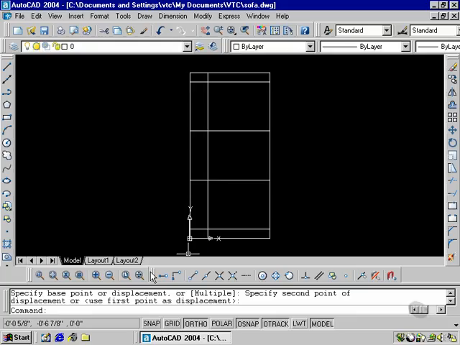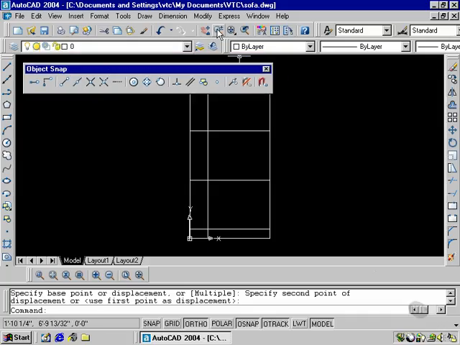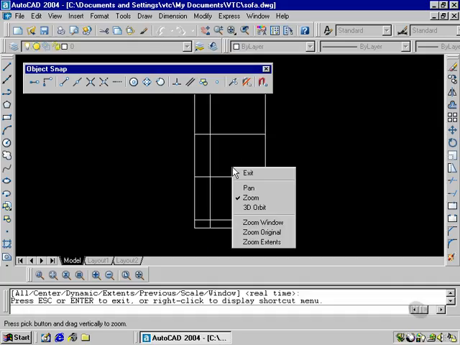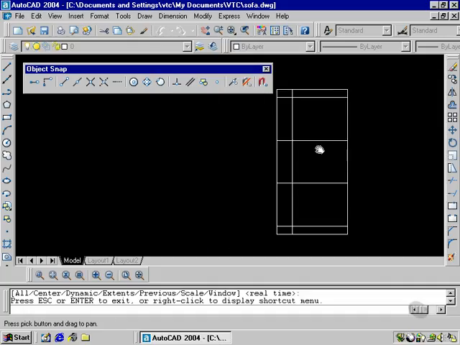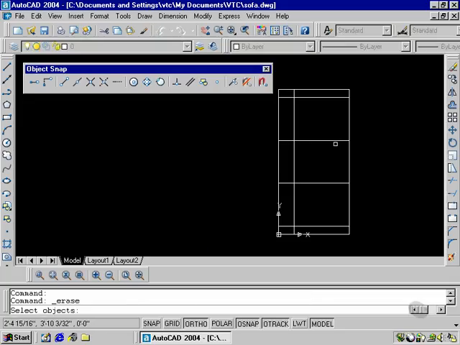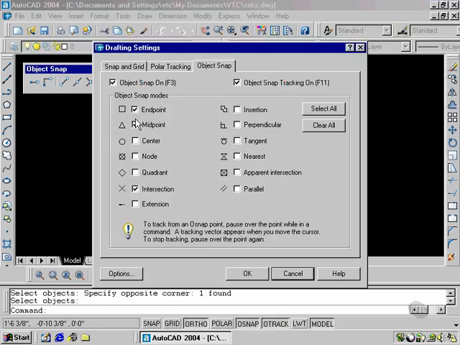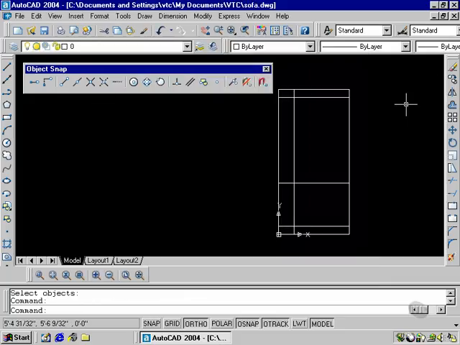Now I indicated that I could also use the Object Snap toolbar. Let me go ahead and locate that here, pan this down and across. Let's erase this line now. Now whether I have Object Snap on or off, I can actually override the current running Object Snaps by using the toolbar. Let me show you.